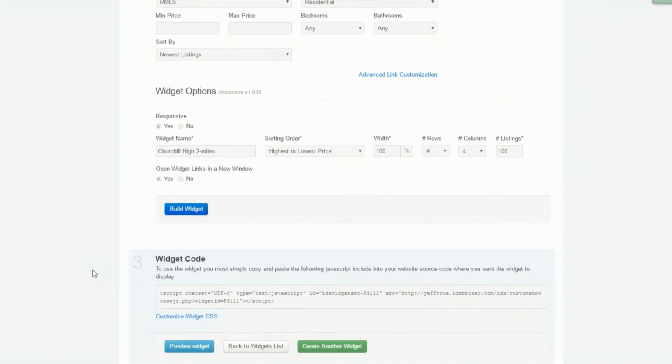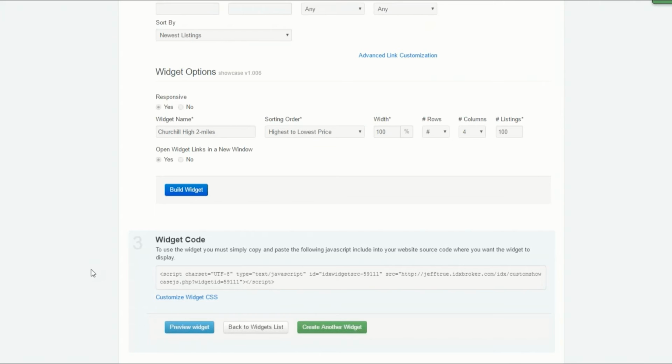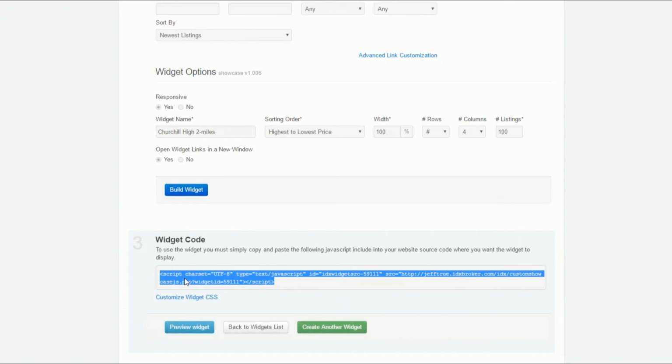We'll do our build widget. So there are 2 options that you can do. With WordPress, it's going to be pulling it over from the API from within this IDX Broker control panel, so you can add it, but just in the widget area. You also have this option to grab this embed script, and you can take and paste that.